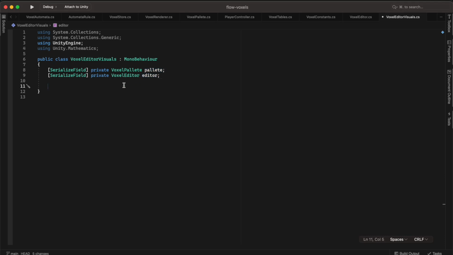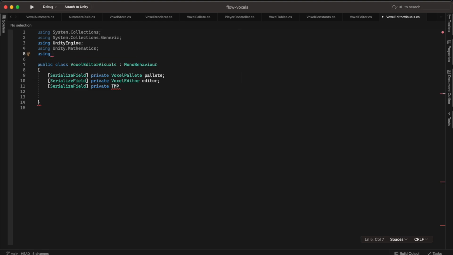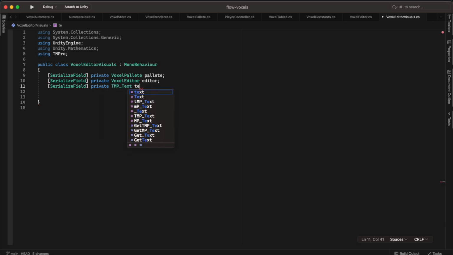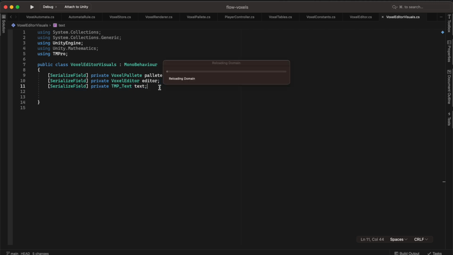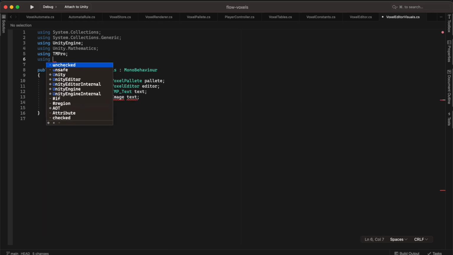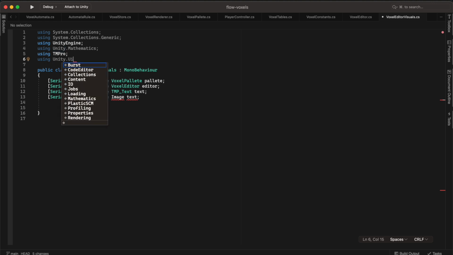All right, so let's also get a reference. So serialize field, private. We're going to say TMP. We're going to say using TMP Pro, so Text Mesh Pro, which is going to be for our UI. So TMP text, and we're going to call this the text. And then we're also going to say an image. So image, and for this we're going to say using unity.ui, or what is it? Unity engine.ui.